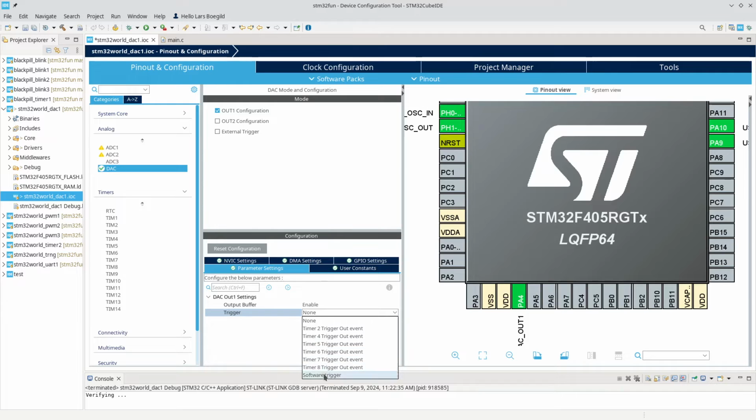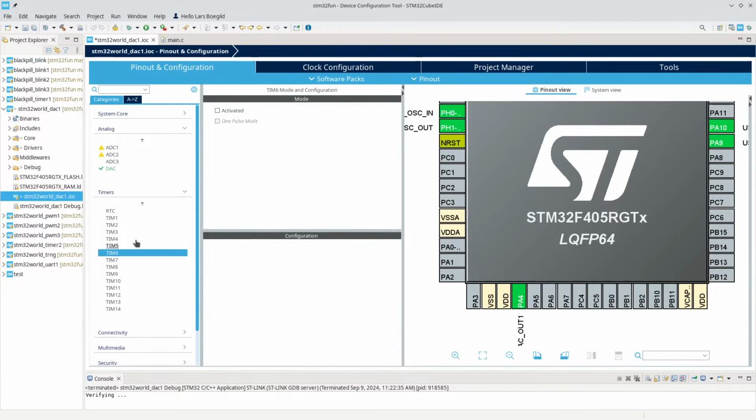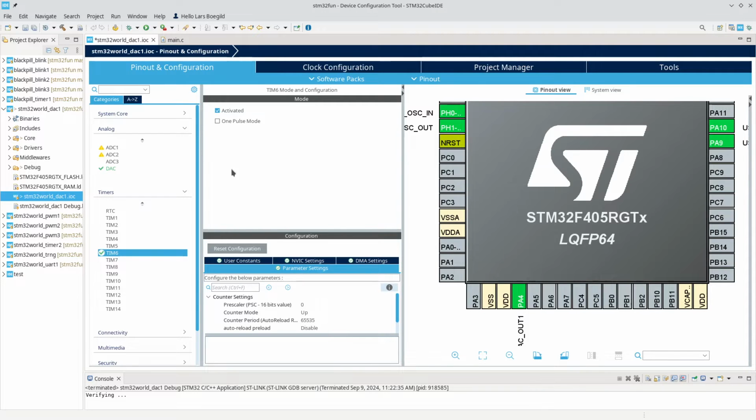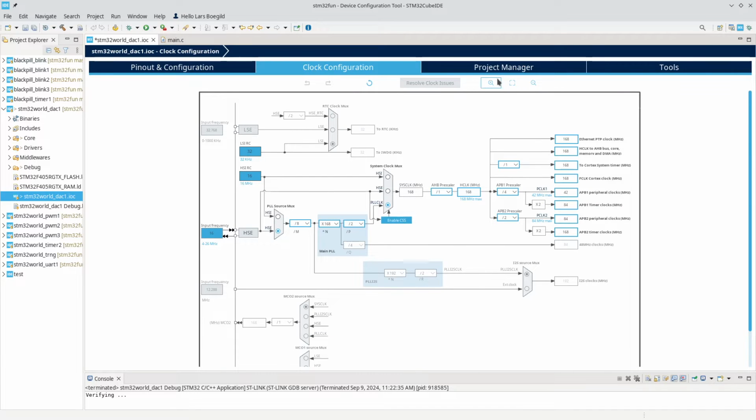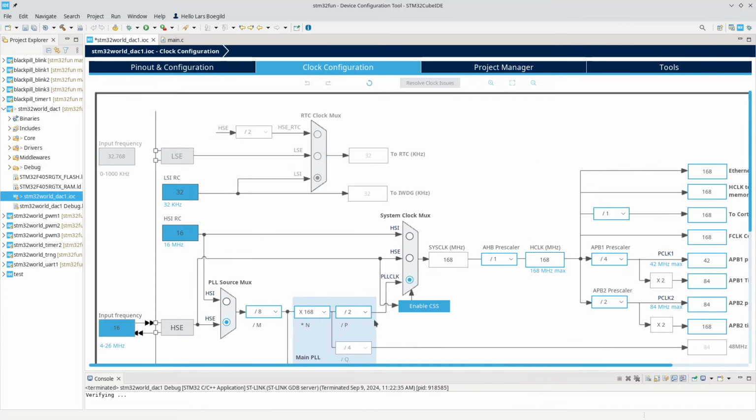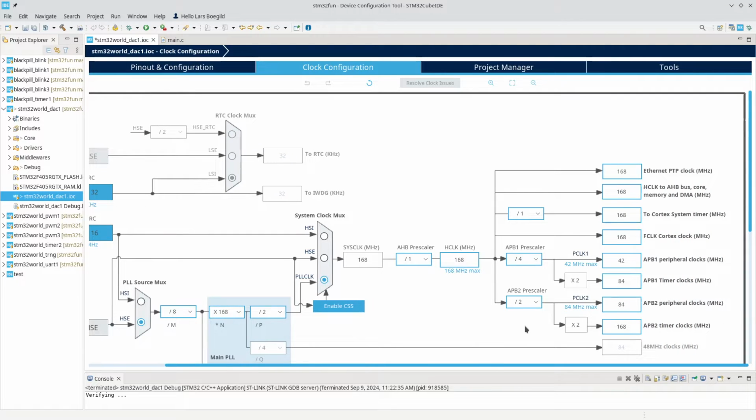So before we even start configuring this, let's look at the timers, and we noticed we could use, for example, timer 6. So let's go down and configure timer 6. We activate timer 6, and we want this timer 6 to run at a well-known sampling rate. Now, in the clock configuration, you can see that our APB1 timer clock is running at 84 megahertz.